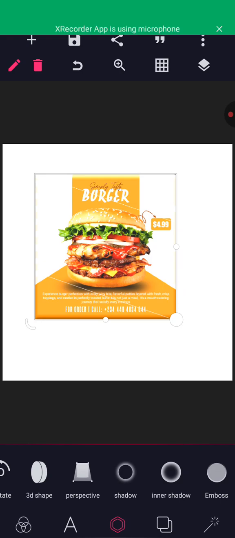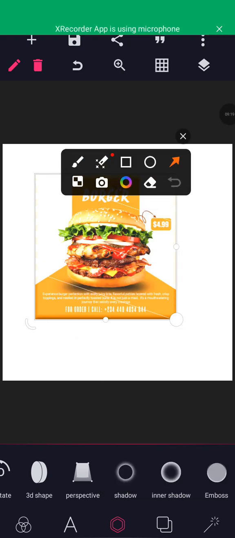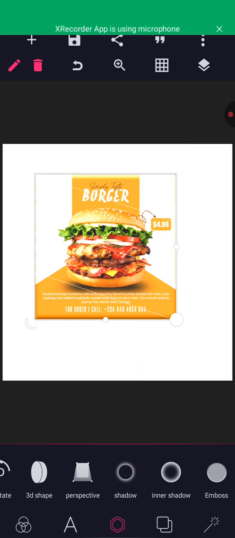For this one here, this is all about it. We have done the one for text. This is the one for images and shapes.